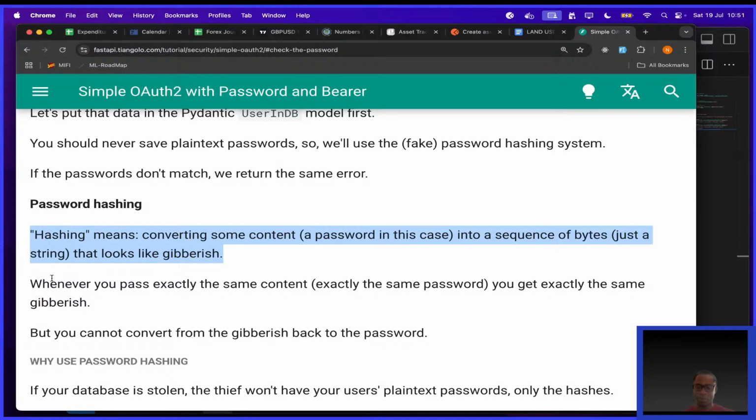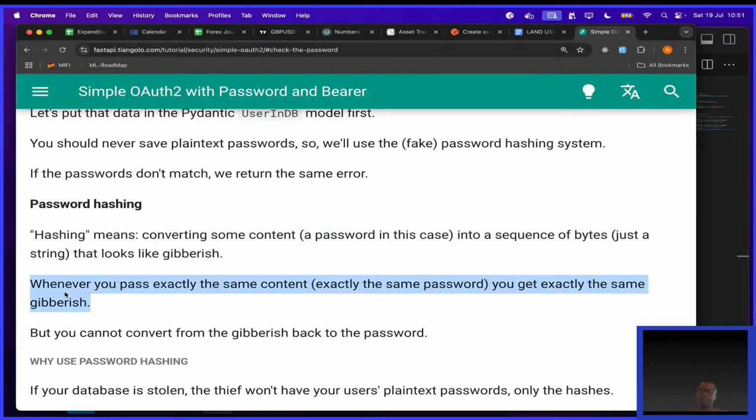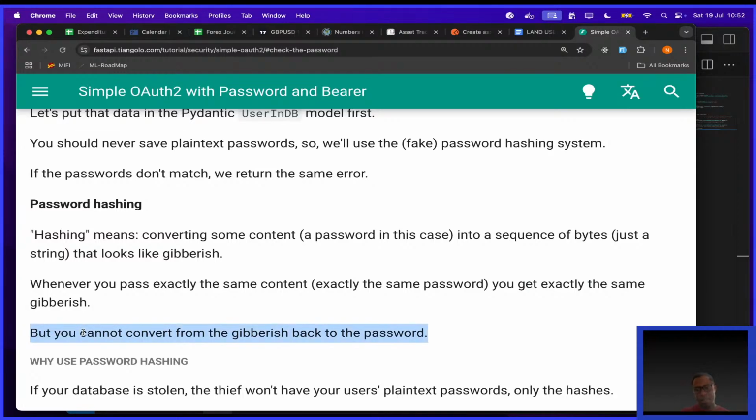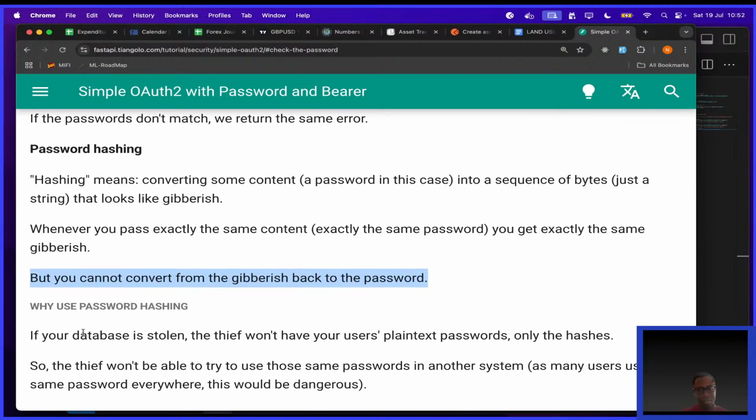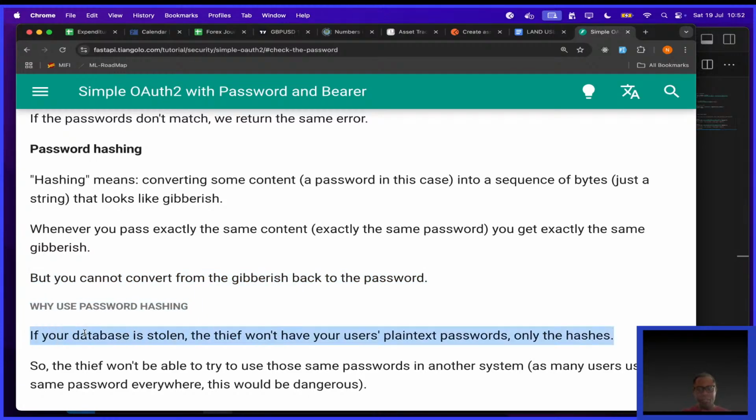Whenever you pass exactly the same content, the exact same password, you get the exact same gibberish. So when you're hashing and use the same hash function, you must always get the same gibberish. But they're saying you cannot convert from the gibberish back to the password. You cannot go in reverse. This is what makes it a little bit safe. So they're saying, why use password hashing? If your database is stolen, the thief won't have your users' plain text passwords.